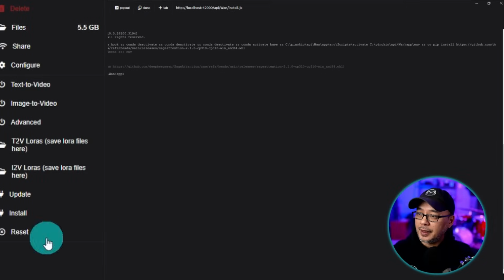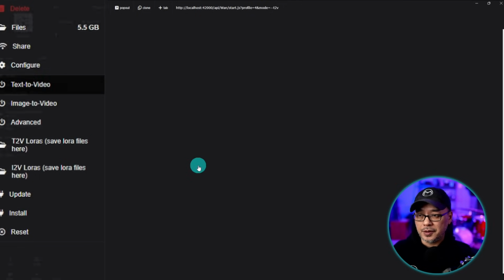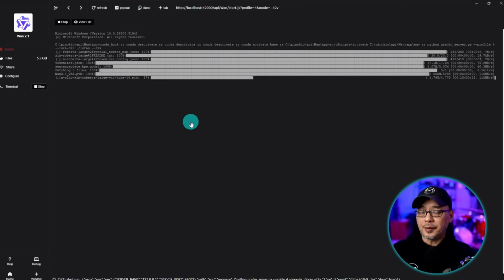And then on the very left, you'll have several options: text to video, image to video, advanced. There's a section for both text and image to video LoRAs. We won't look at that today, but let's go ahead and try text to video since it's the smallest model. On the initial installation, it's going to download the models required, text encoders, and all that stuff. So be patient, we're getting there.